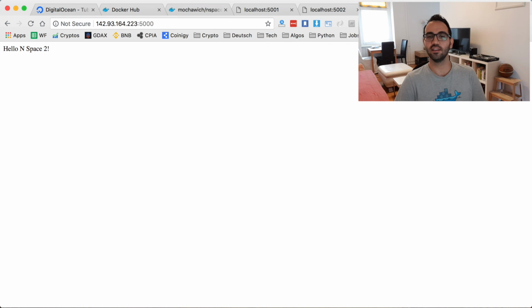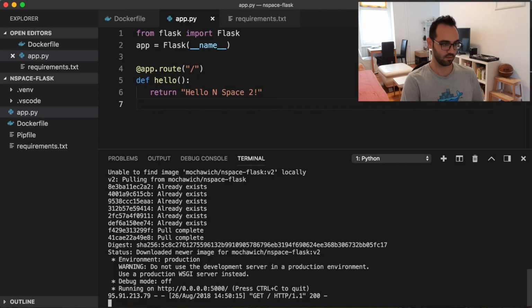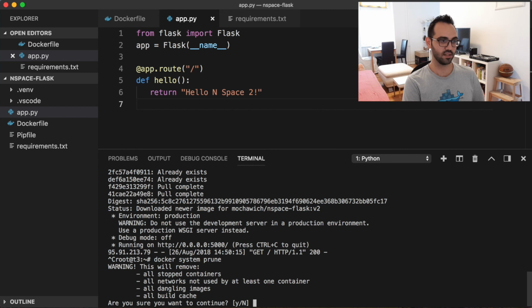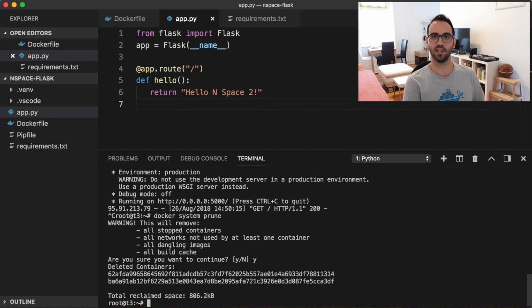Brilliant. Creating and running different images may quickly consume your storage. To delete unused images, tags, and containers, run the following. Docker system prune. It's asking us if we want to remove all the stopped containers, unused networks, dangling images, and build cache. I will say yes. This way we reclaim some space.